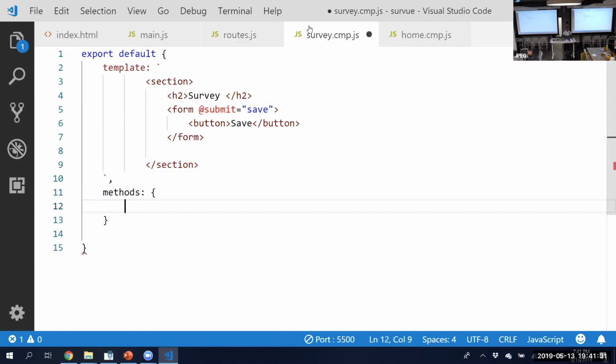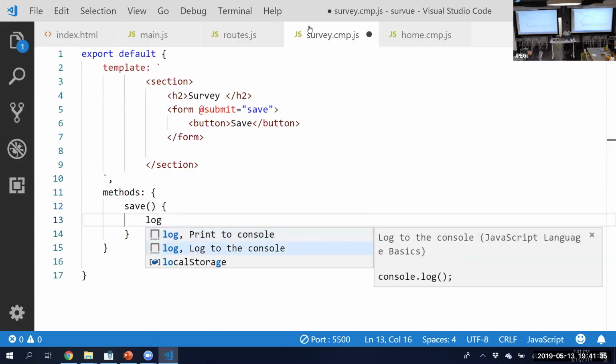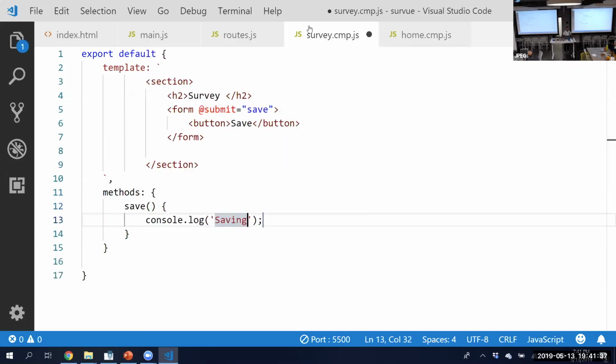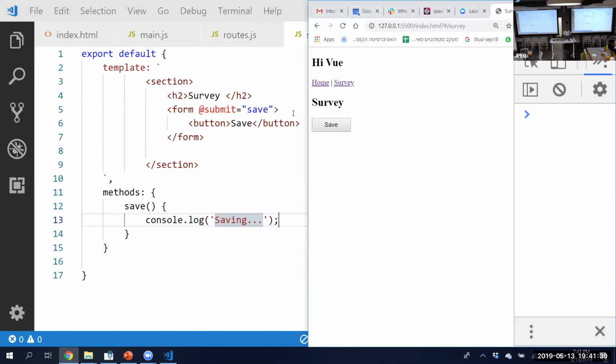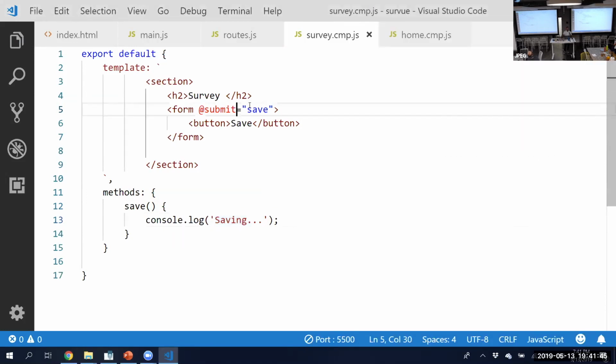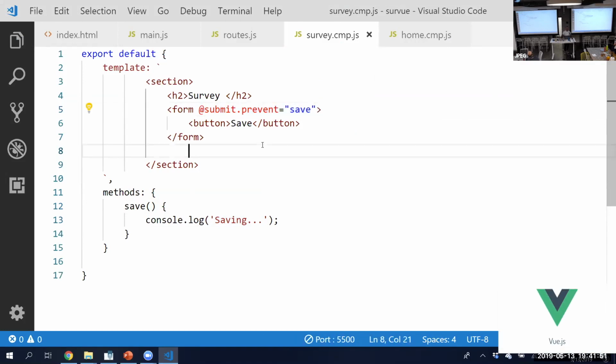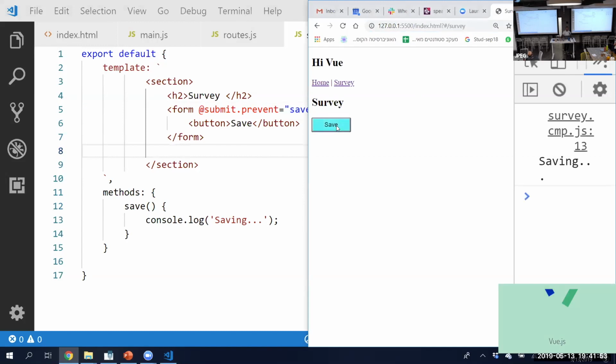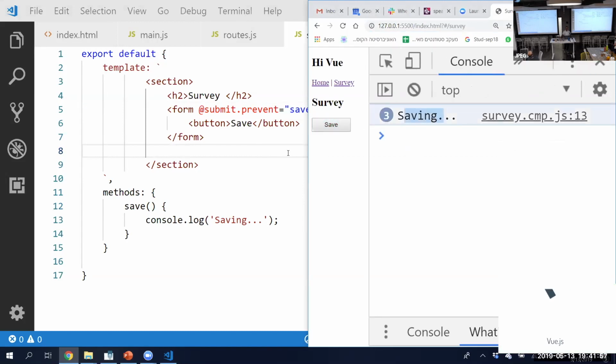And here I can have the save method. Simple enough, and I can console log and say that I'm saving something. Now, if I click it, I will still not see it because it's refreshing. My whole page is refreshing. So I will add what? Yes, we can prevent the default event quickly and easily. And then let's say, yes, we click save and we don't refresh and we are saying saving.